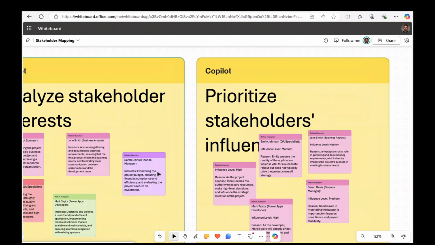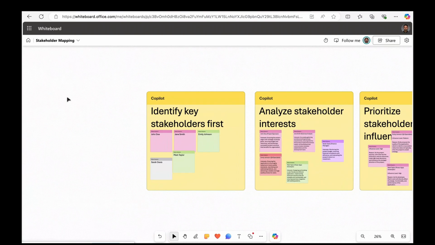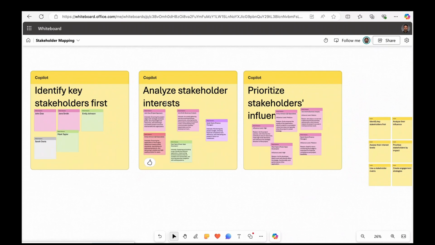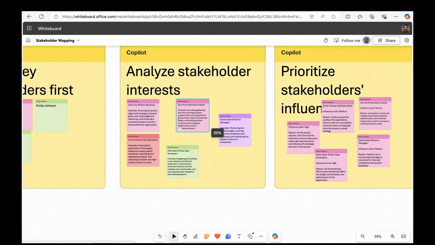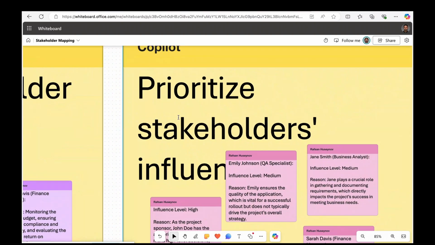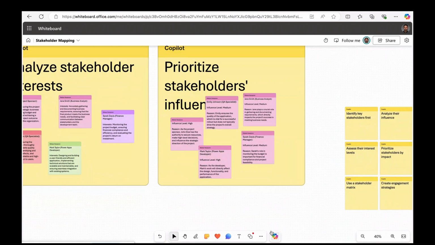But here I have already done some work. So you can see here we have identified key stakeholders. This is the number of stakeholders. I've also analyzed the stakeholder interests. You can see here. And then we have prioritized the stakeholders' influence. Now, what I can do is come here, click the Copilot icon, and click Summarize.